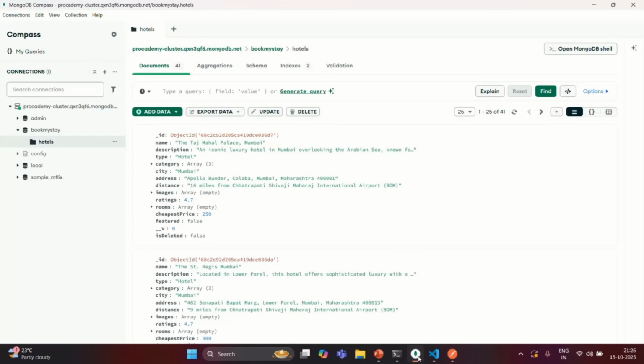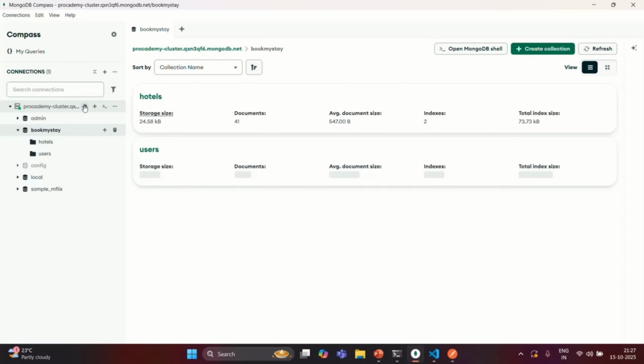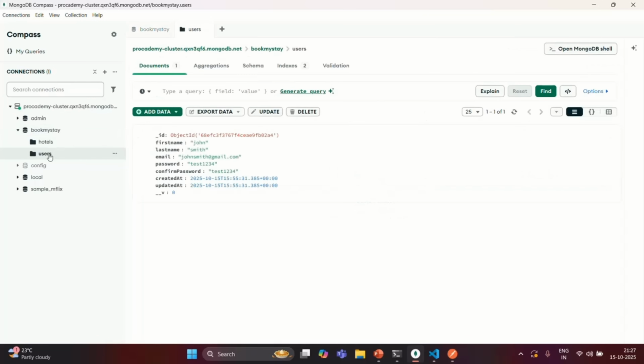And if I go to Compass, and there if I refresh this bookmystay database, for that what I'll do is I will refresh this connection, and now you will see we have a new collection called users. And if I go to this collection, there we have one document where the first name is John, last name is Smith, email is johnsmith@gmail.com, and password is test1234. And we also have the created at and updated at data. So now we are able to create a new user in the MongoDB collection from our Express application.